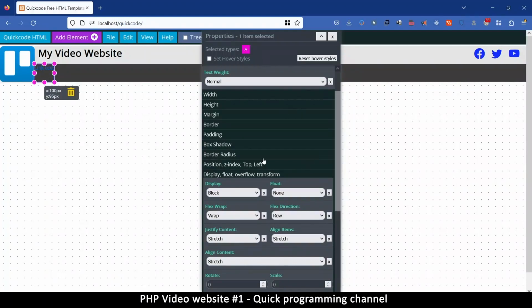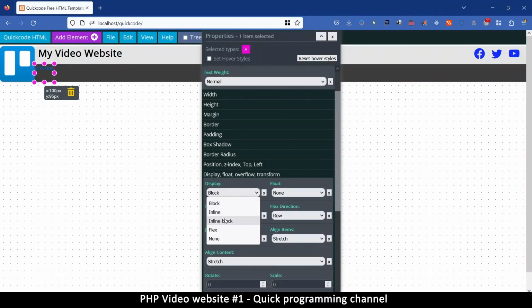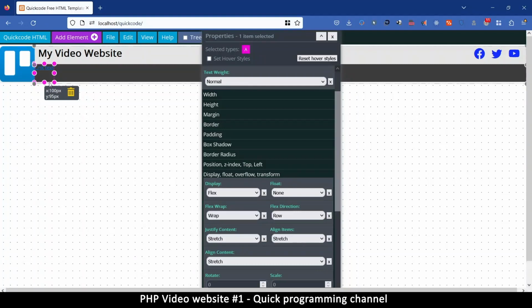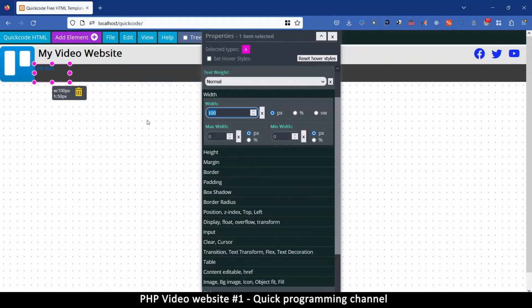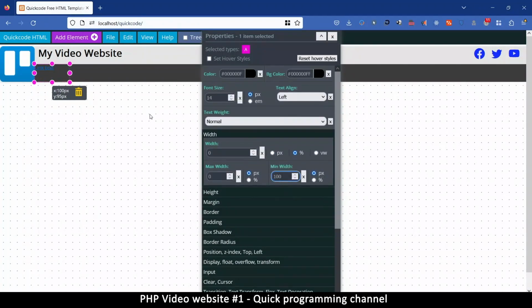Now, let me go to the display of this link. Let me change that to flex. That's where I can center the text. So display flex. Let me change the width to something like 100. There we go. Instead of the width being 100, let me remove that and put minimum width 100.